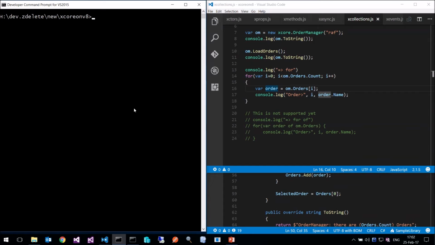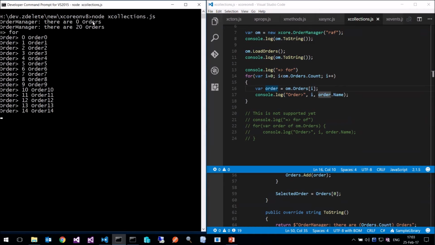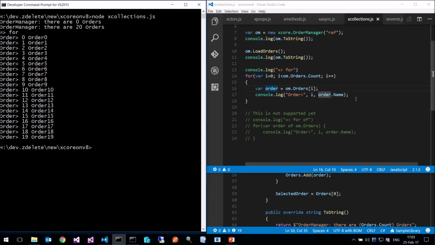So clear screen is collections, and here we are. We printed the first with 0 orders, then after the load orders we printed again, and there are 20 orders, and then I use the for, and I print the 20 items. So this is extremely interesting, because using collection means using list of T, and at runtime that T will become list of order, and that's a lot of work behind in the plugin for this.